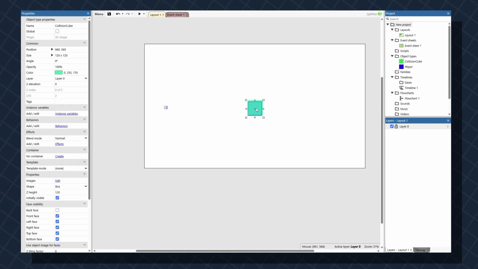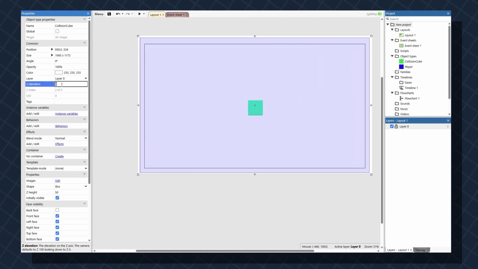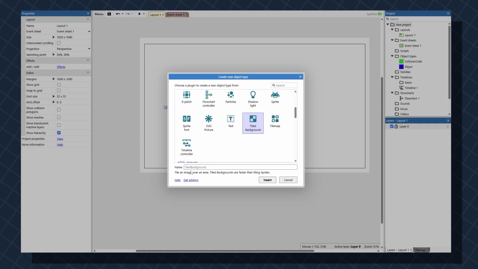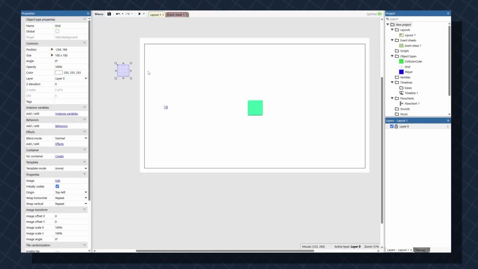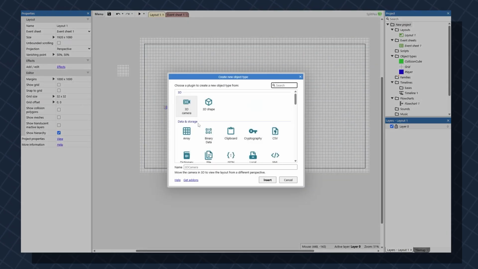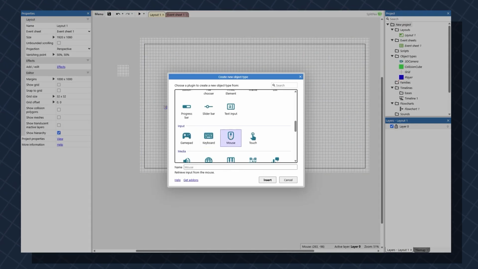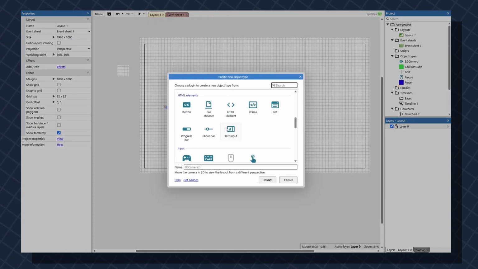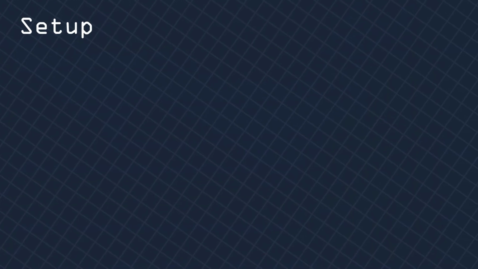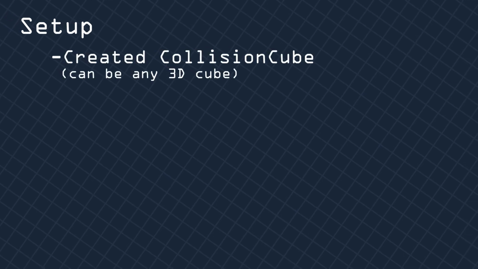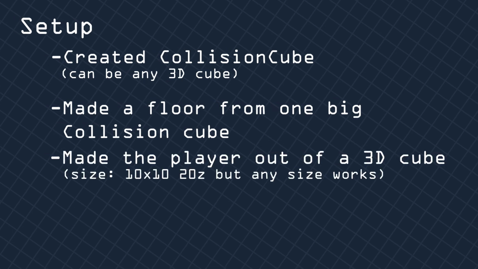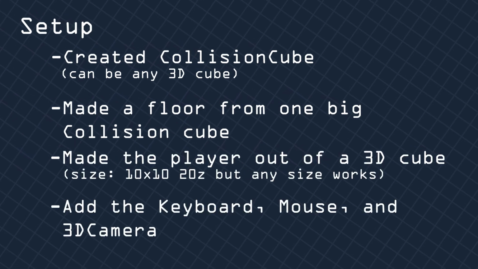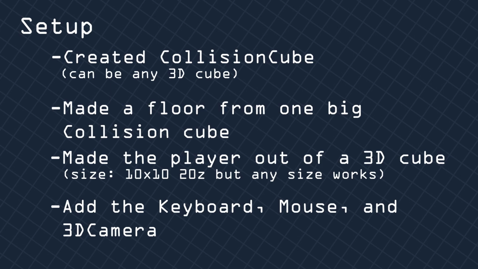Finally I'm going to create a floor by copying one of our collision cubes, changing its size to be over the whole layout, changing its Z elevation to be a bit lower and adding a grid pattern on it with a tiled background. Now it's time for some code, so we're going to add in the 3D camera, our keyboard and the mouse. Now that's it for the setup. So what we've done so far is we've created our collision cube, we've made one big collision cube underneath the player for the floor, we've created the player, and we've added in the keyboard, the mouse and the 3D camera.